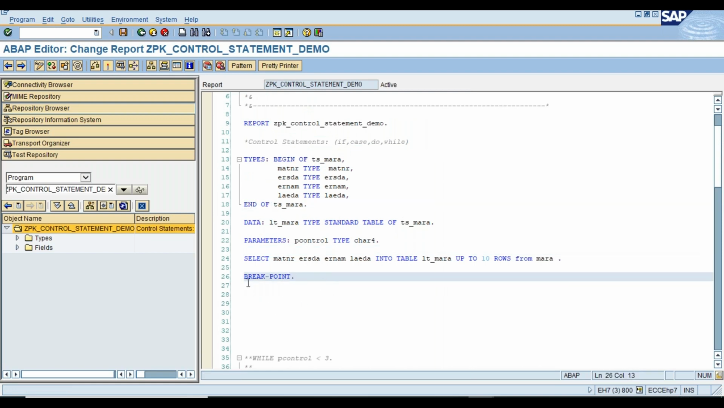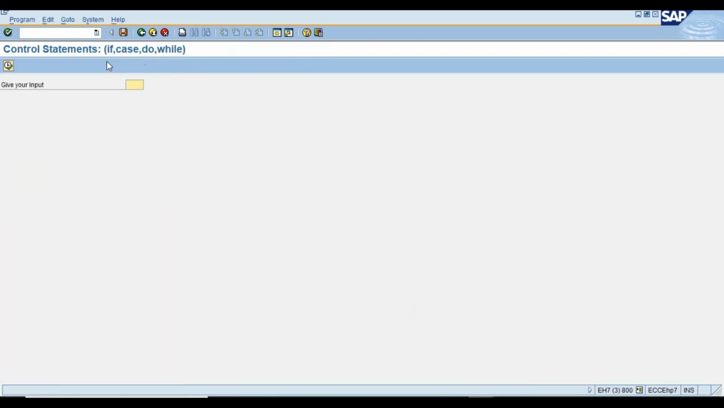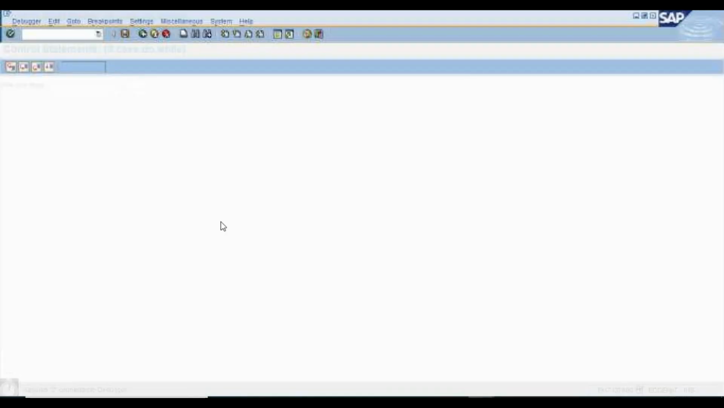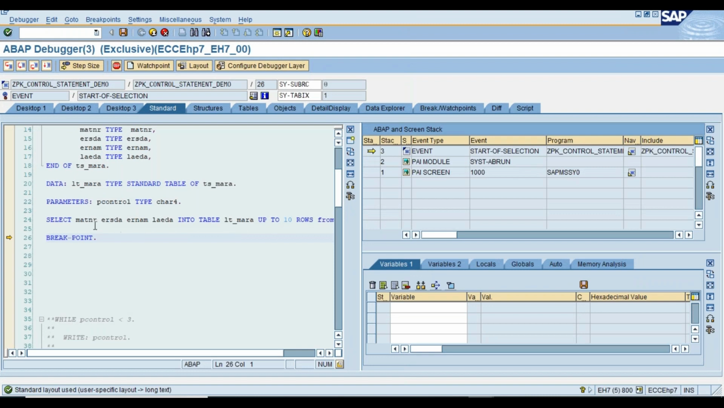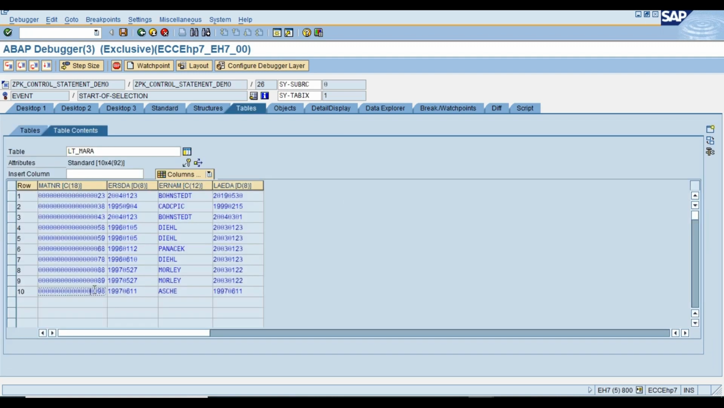Sure. So this is our breakpoint. I'm going to execute this one just to check. We don't have to give any input here, we don't require. I just want to check whether all the records are coming properly or not. Click on LT_MARA, 10 records are coming here and 4 fields are there. This is the date, this is the name, some other date. Fine.